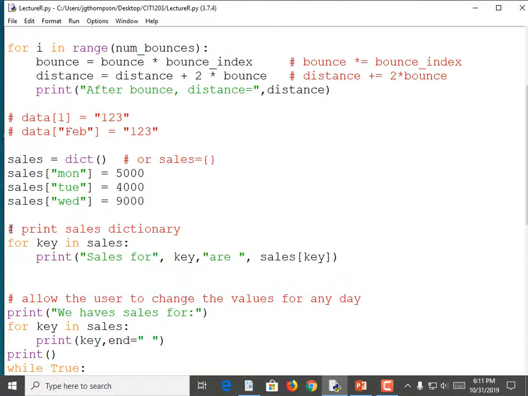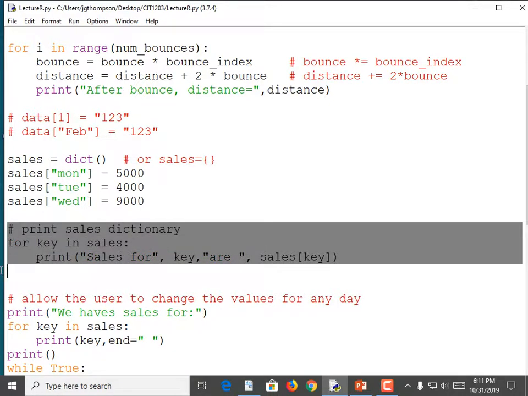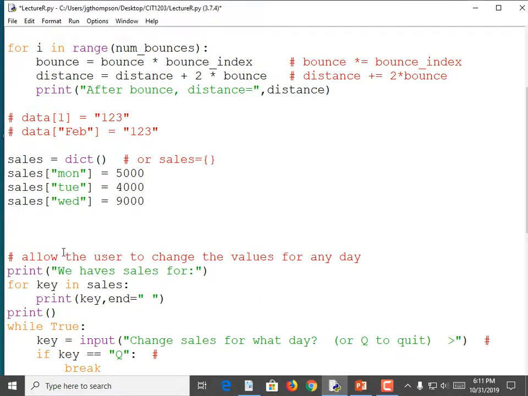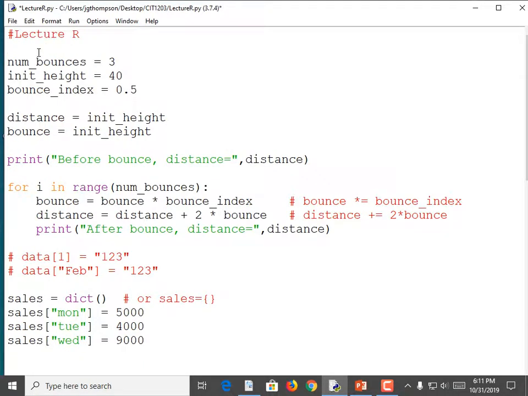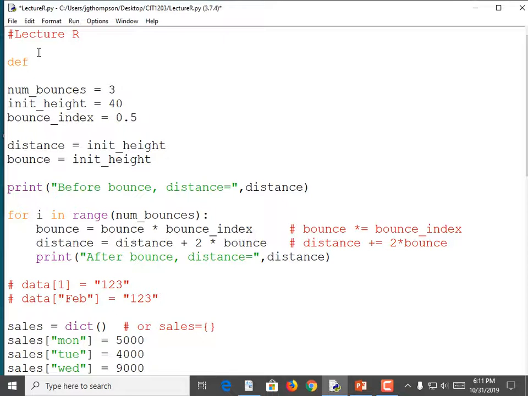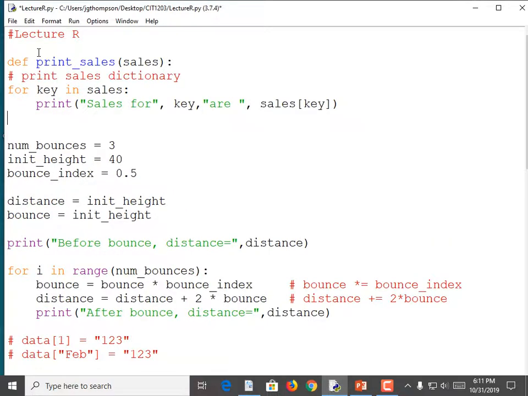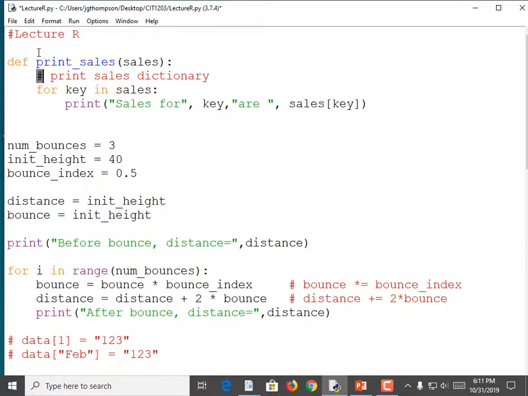Take our little code here, cut that, go up to the top and paste it, and we're going to turn it into a function. So that little bit of code, print the sales dictionary, cut that, scroll up to the top, define a function. def print_sales, and we need to pass that dictionary in. So print_sales(sales) colon, paste those guys and tab them over. If we wanted to do Javadoc style comments, we could put triple quotes around our comment there.